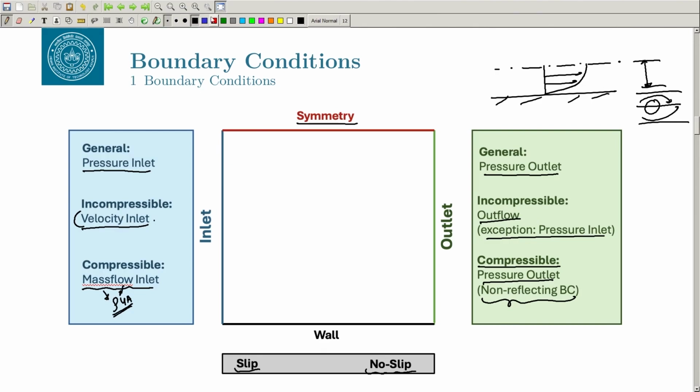In this case, if you take the example of the channel, you can use the symmetry here on the top, you can use maybe slip or no slip at the bottom, and then the flow is coming in from here, so you can use some kind of inlet here, and the flow is going out from here, so you can use some kind of outlet or outflow there. So remember this terminology, outlet is different from outflow. These are the names which are used in the literature, and they have some physical meaning assigned to why they are called outlet or why they are called outflow.